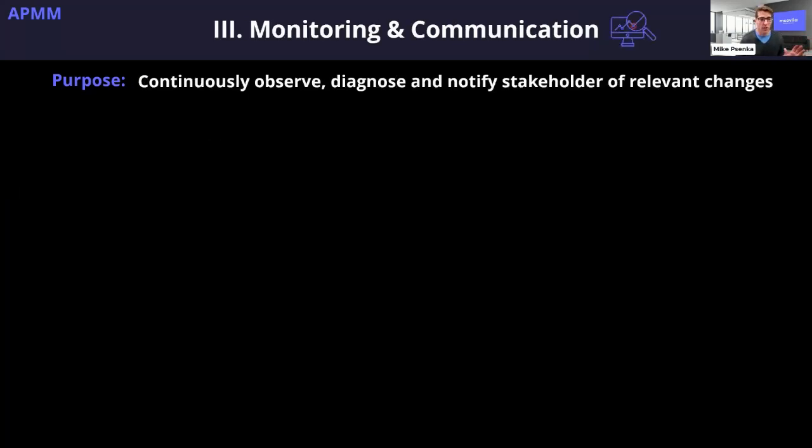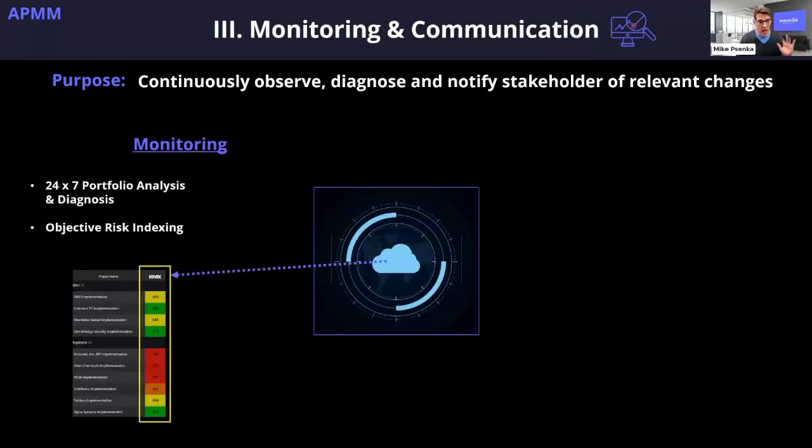Let's talk a little about monitoring and communication. APMM does need to be on 24/7. You've got to have that 24/7 portfolio analysis and diagnostics. Somebody, and I would say it is the AI component, is observing that portfolio to identify where risks, delays, and capacity problems have occurred, where those issues arise across your portfolio, so you can be alerted and dive in. There's another component of this called objective risk indexing, which is the RPAC score in the case of Moovila's technology. The best way to think of it is it's like a credit score for that project.